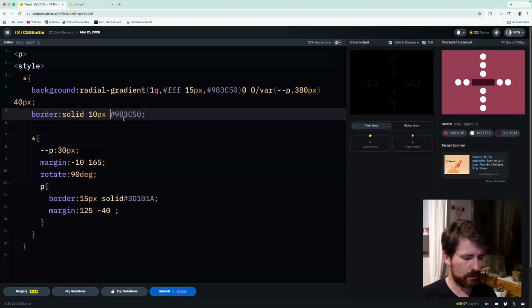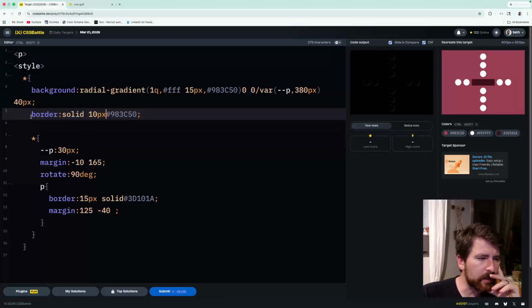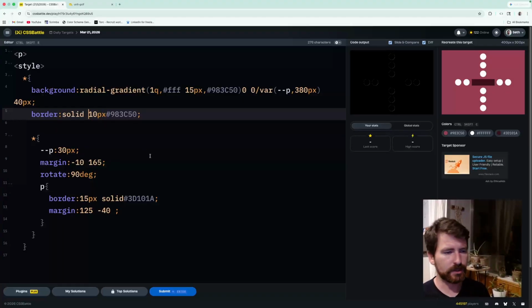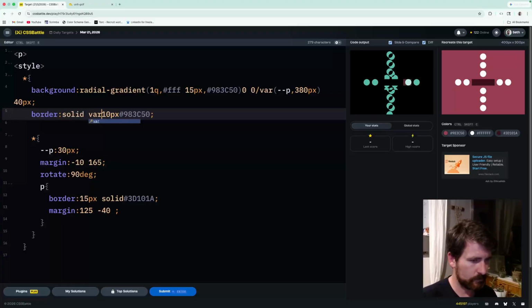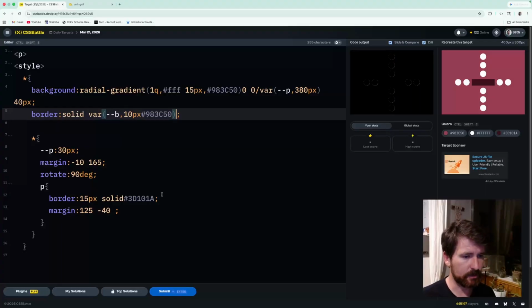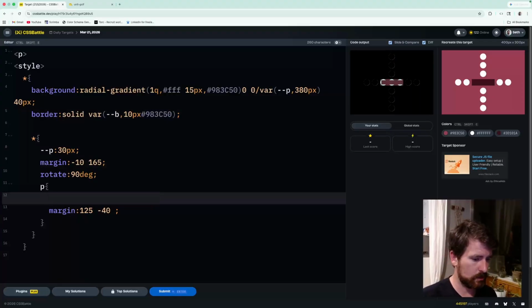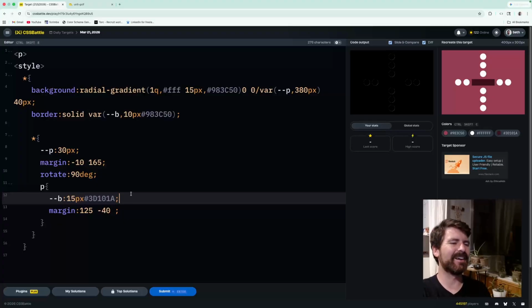Okay, and since we're doing border here, what I could do is flip this around and then variabilize this. Would that be better? 1, 2, 3, 4, 5, 6, 7, 8, 9, 10, 11, 12. I think we break even on that because it's 12. Let's see, we're at 276. Let's remember that number. Get rid of this. 15 pixels and dark red. 276. We break even. All right.